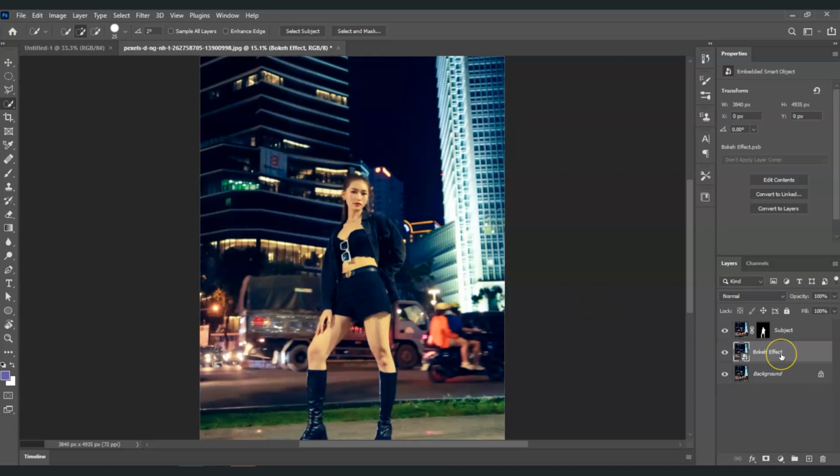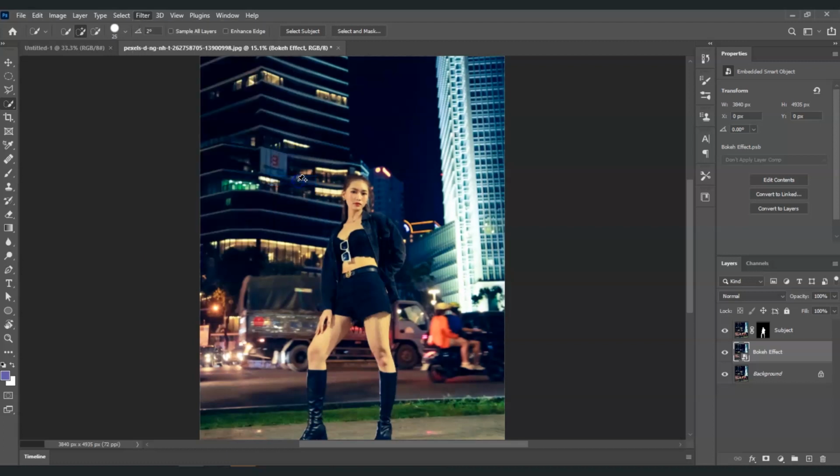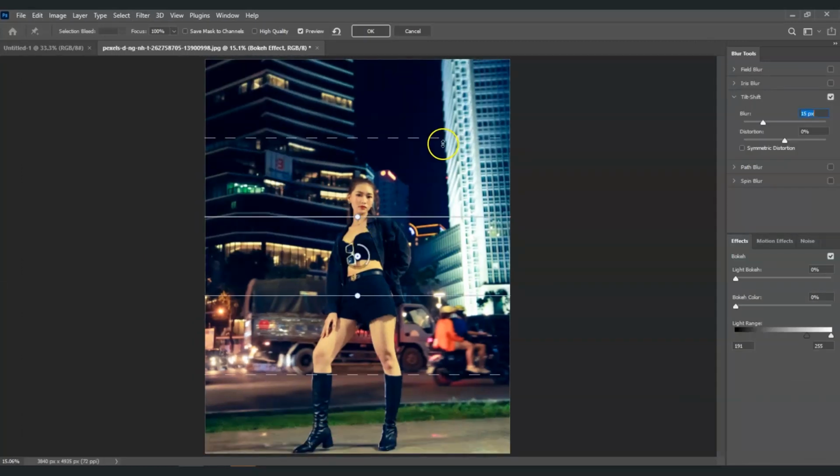Okay, so again, let's go back there. Click on the bokeh effect. Now let's go to Filter. Click on that, and then choose Blur Gallery. And then under that, click Tilt Shift.